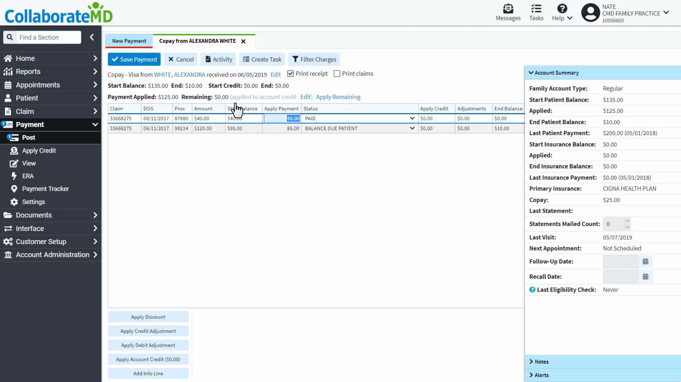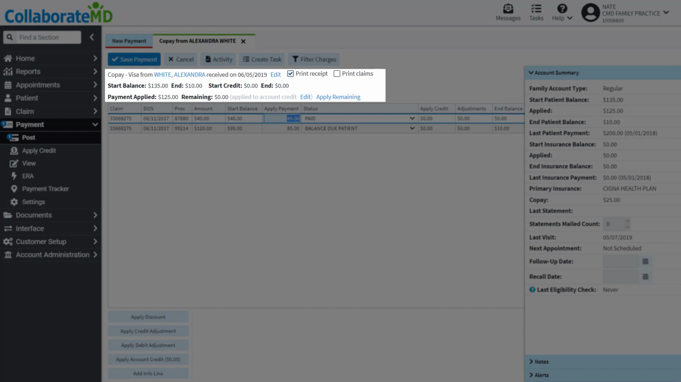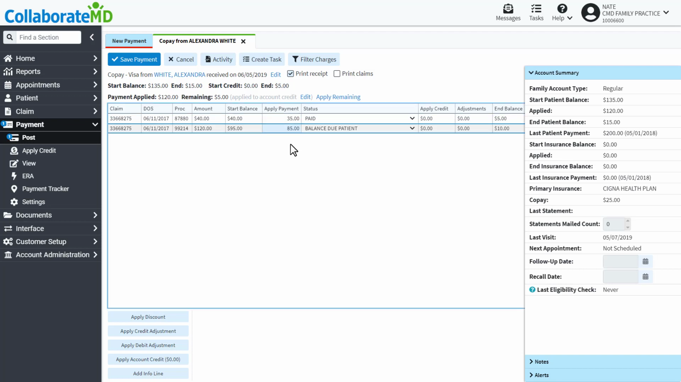This will allow you to see a list of all the claims and charges sent for this patient. You will find basic information like the start and end balance, any available credits, and how much of the payment has been applied. If you would like to change the charge that this payment is applied towards, use the Apply Payment column to post the payment. Once you are happy with the payment, click Save.